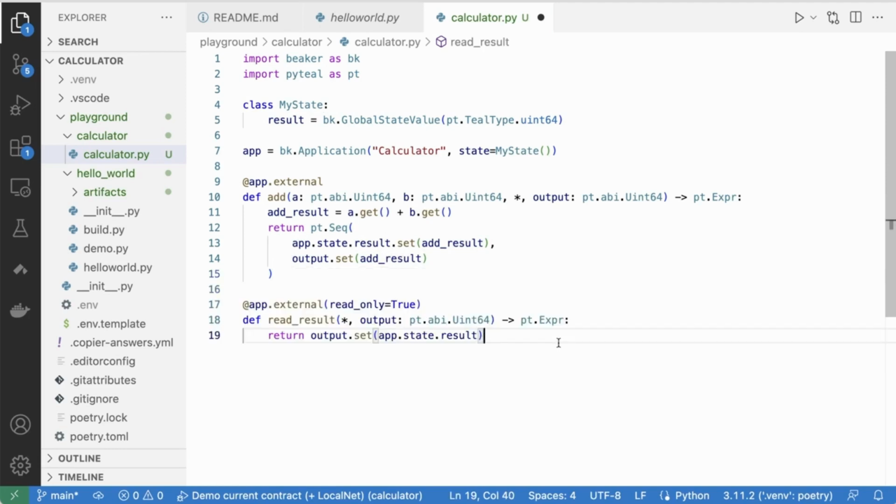Now, since we wrote a global state, we need a method to read that global state. So here I have defined a read result method. It doesn't take in any arguments, but the output is set to be a uint64 type. This is also an external method, and we have the read-only flag set to true, and this is because this method call is not changing the state of the blockchain, but is only reading the state of the blockchain. Now this read result is simply returning an output that is set to app.state.result, where app.state.result is the way you can retrieve the value that you have recorded inside the result global state.